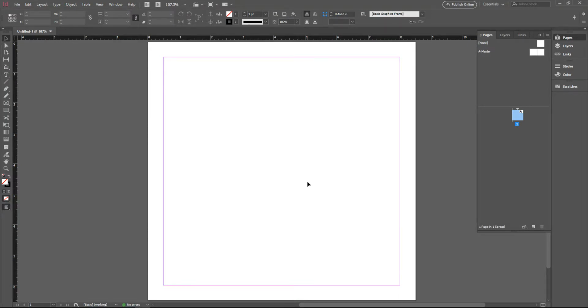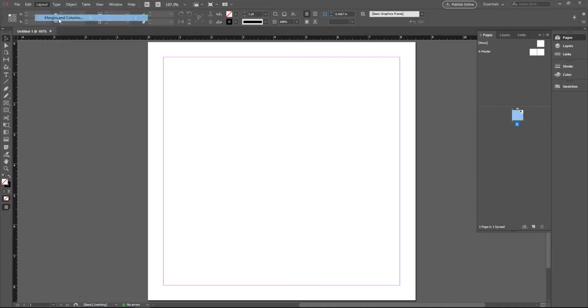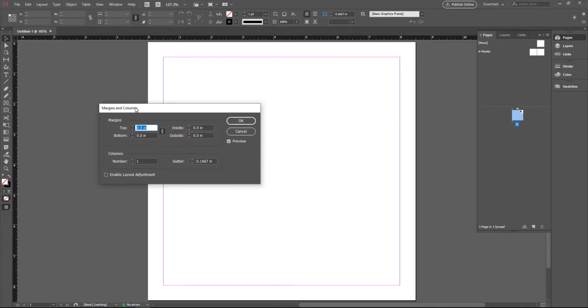Okay? So I'm going to take Megan's example of your margins. And let's say that in my layout, I'm going to go to margins and columns. I know that on my, so this would be considered my inside margin, because if you think of how it's being bound, that's the inside of the book and then the open part is the outside.